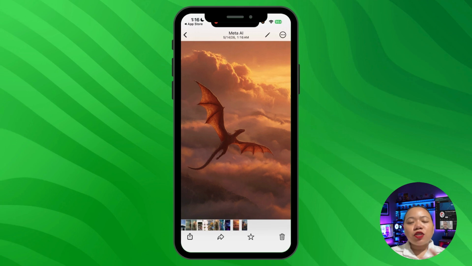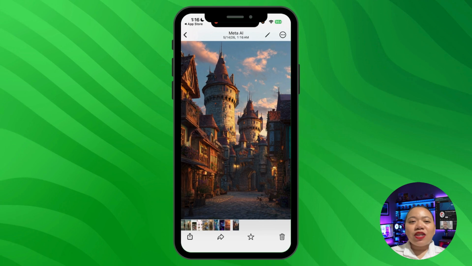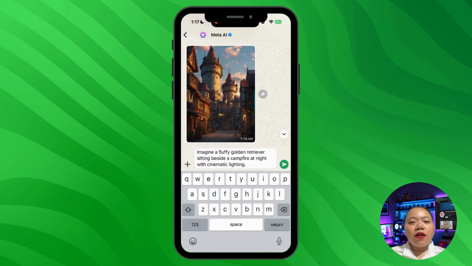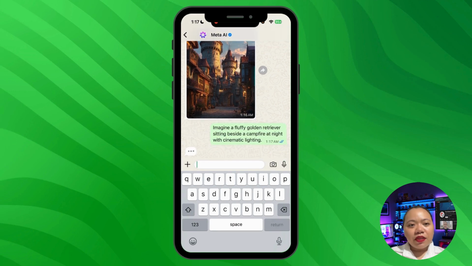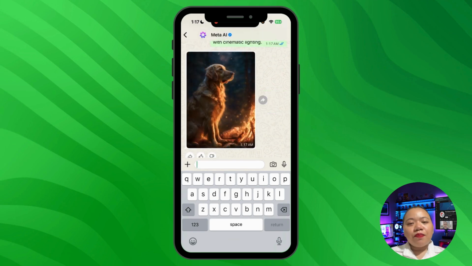The more detailed your description is, the better the result usually becomes. So instead of saying imagine a dog, try saying imagine a fluffy golden retriever sitting beside a campfire at night with cinematic lighting. That gives the AI more details to work with. Once your prompt is ready, tap the send button. Now Meta AI will begin generating your image. Usually it only takes a few seconds. And there it is. Your AI generated image will appear directly inside the chat. Honestly, some of these results can look really amazing, especially if you use detailed prompts.